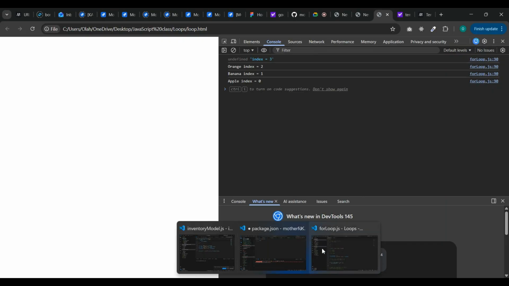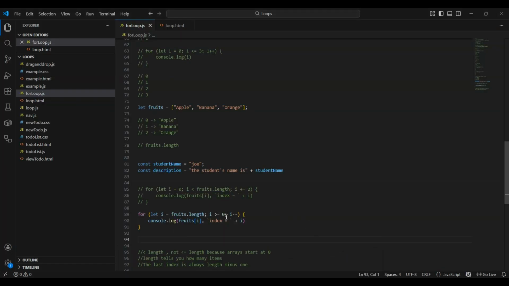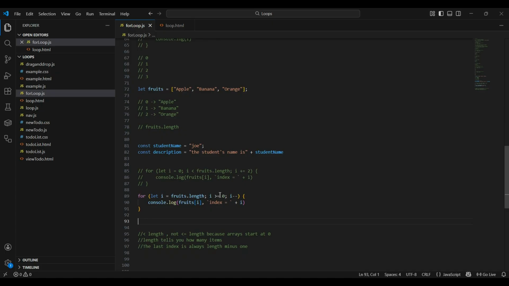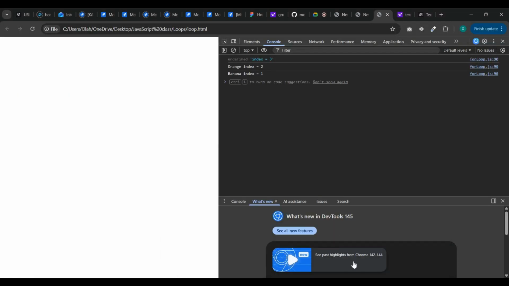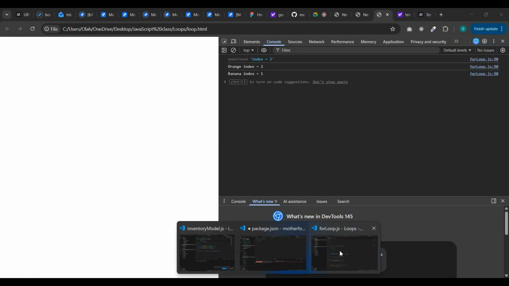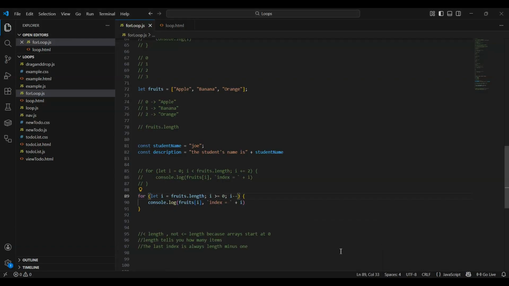Can you see? Because we are saying less than or equal to zero, that's why it is starting with an error. Oh wait, what am I getting wrong here? Oh, we were meant to start from the last index, not the element itself, not the length itself. Do you understand? That's why we are subtracting one.